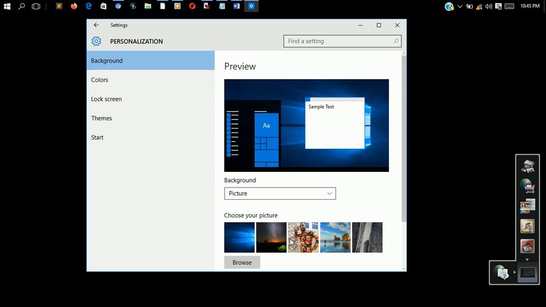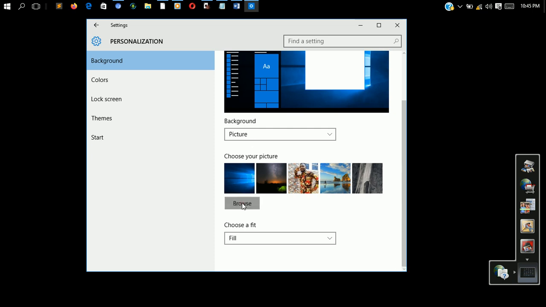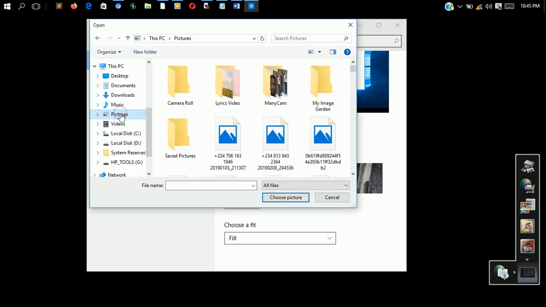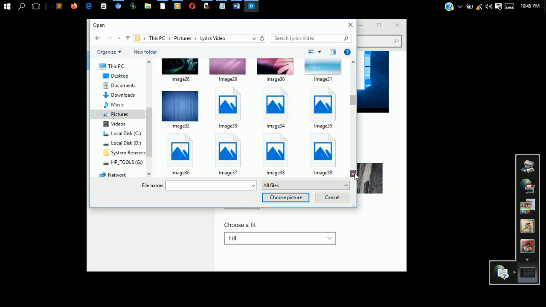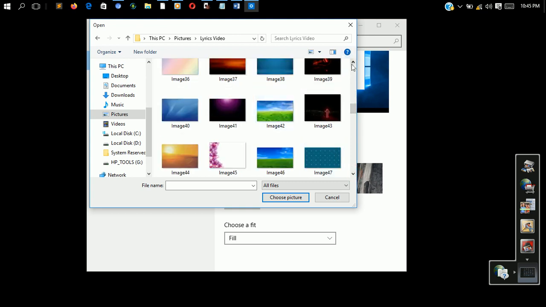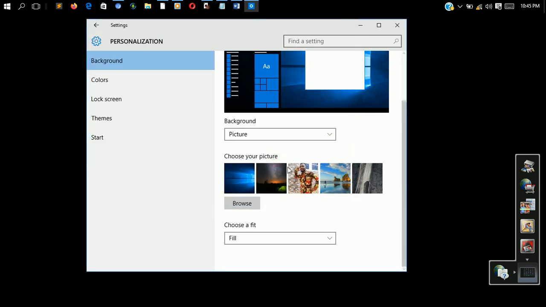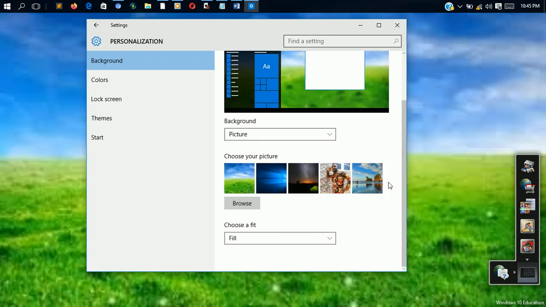Now peradventure the picture you want to make use of is not anywhere here. What you can simply do is use the browse to go directly into any place where you saved your pictures. Probably let's say you go into pictures, you can choose any design of your choice, and let's say we are working with, okay, let me go with this. Once we choose it, it changes the picture, the display of your desktop.